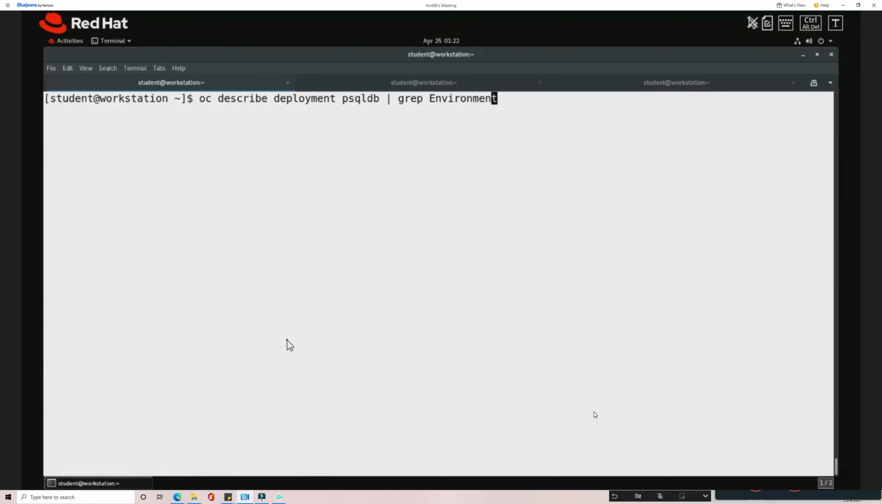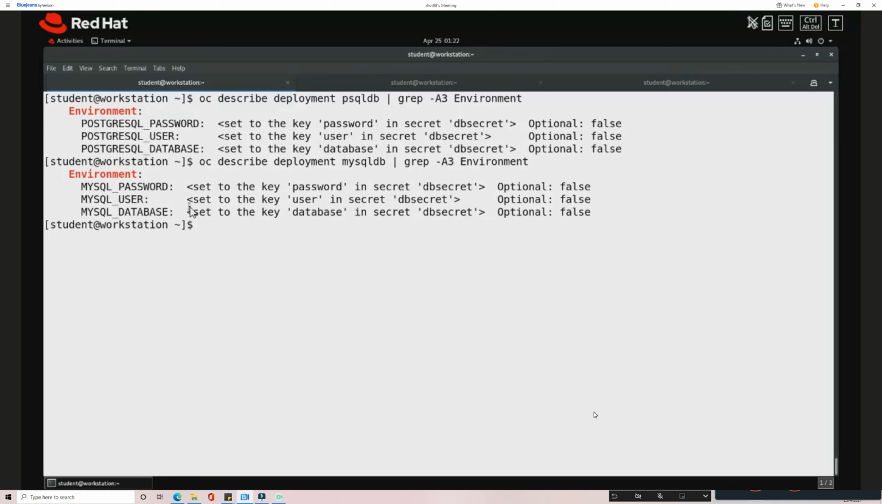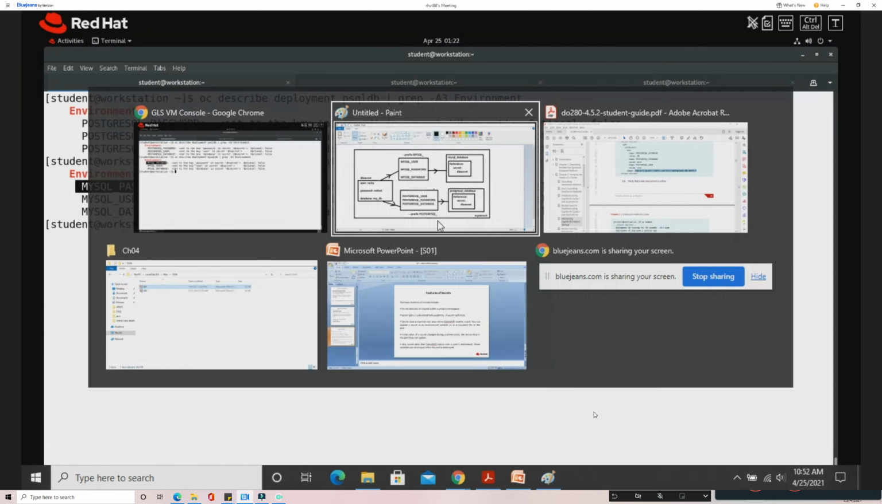Here you can just give a grep. You can see the environment variable, and also compare it with the MySQL one. This is also now coming from the DB secret, the same as the MySQL DB. I'm using the same secret, the DB secret. But when it is consumed, it is used as PostgreSQL underscore password. When MySQL consumes it, it is used as MySQL underscore password in that application. You can see that. That's our scenario.